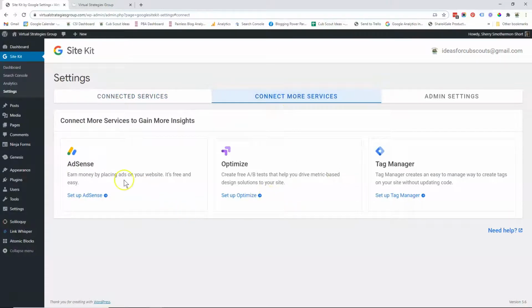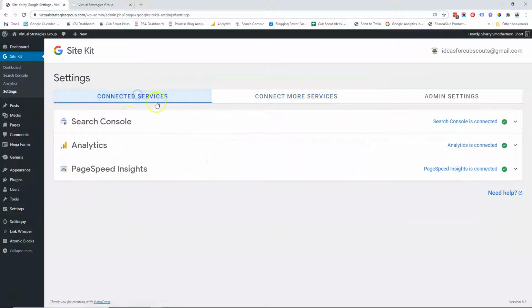We've already seen AdSense. There's also Optimize, which is Google's A/B testing tool, and Google Tag Manager. I use Tag Manager on one of my sites, but not on all of them, and I don't use Optimize at all. So we have all the things that we need to have set up here. I'm going to go back to the dashboard.